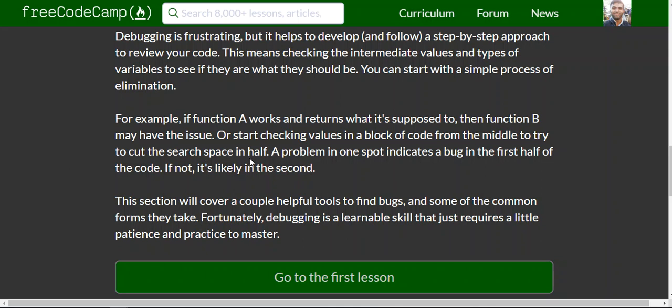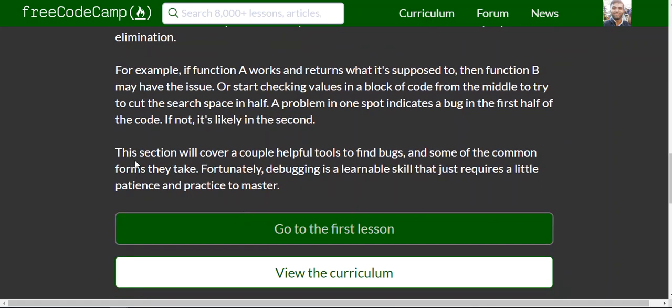If there is a problem at that spot, it indicates a bug in the first half of the code. If not, it's likely in the second. This section will cover a couple of helpful tools to find bugs and some of the common forms they take. Fortunately, debugging is a learnable skill that requires a little patience and practice to master.